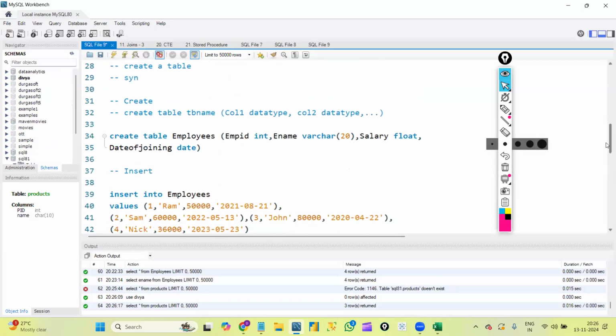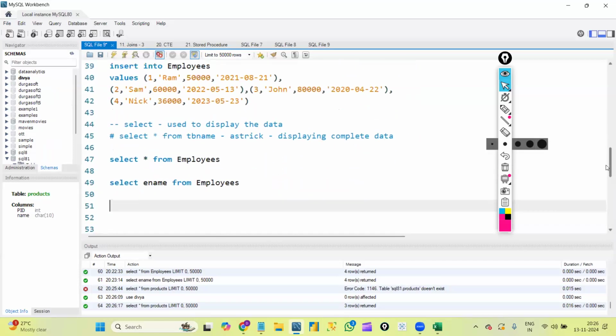So that is about it: creating the database, inserting the data, and using the select command, we can display the data. Okay, up to here we are done yesterday. Let's just continue the class.